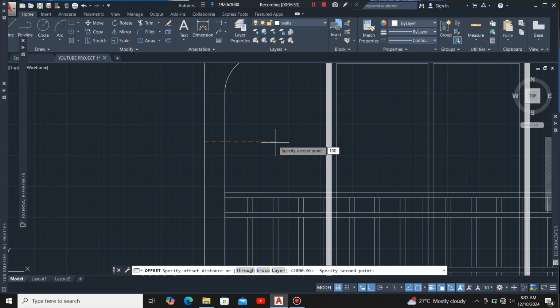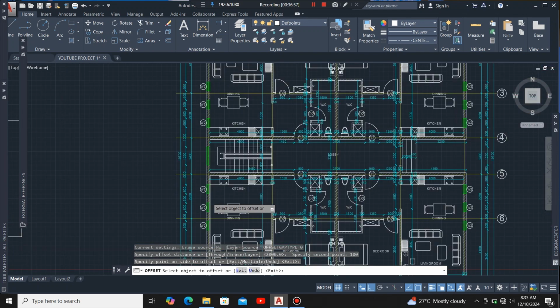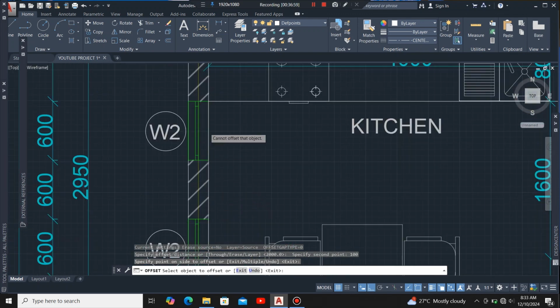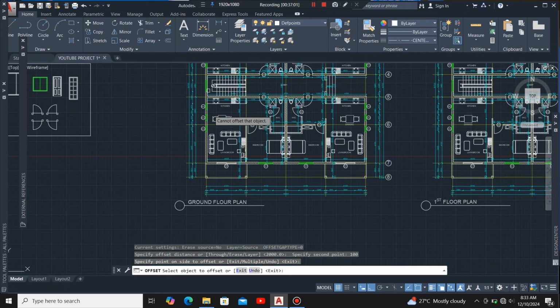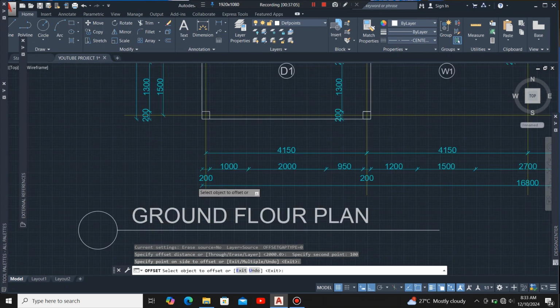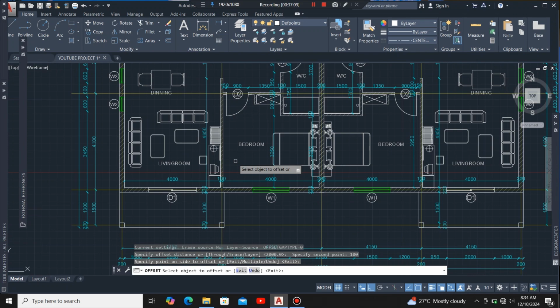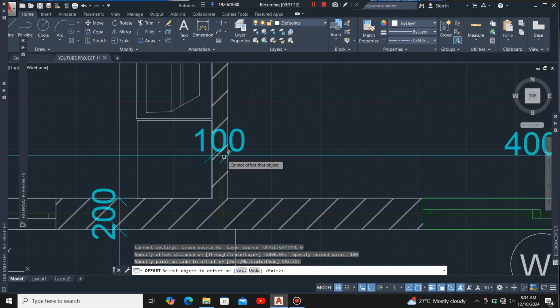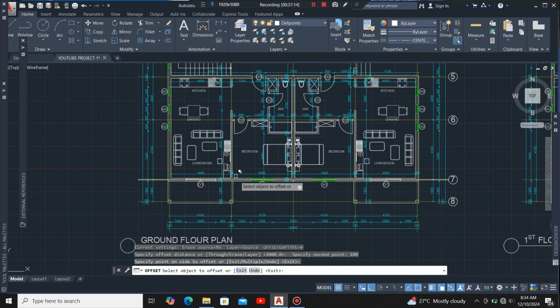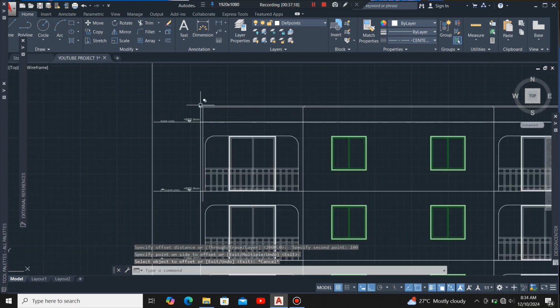100, because the thickness of our external walls is 200 from the dimensions here. Yeah, the thickness is 200, but then some of the internal walls are of thickness 100. Yeah, so always take note of that when you're practicing.